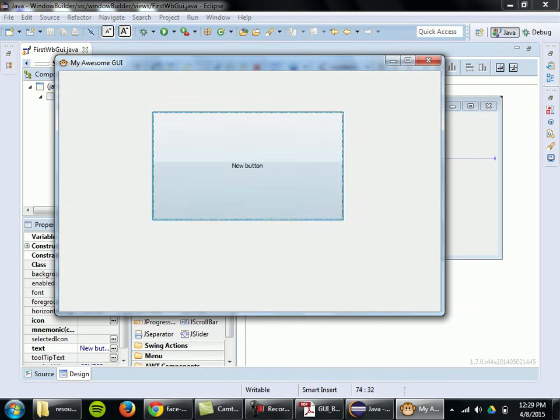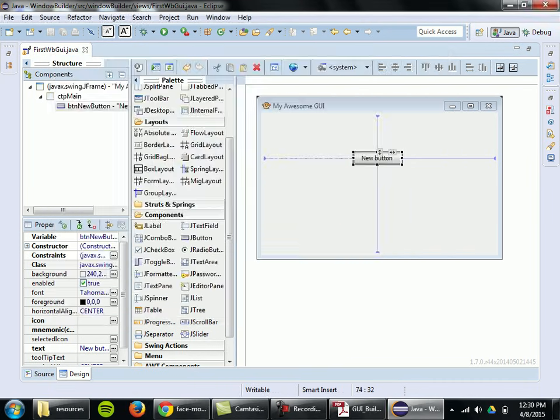Okay, I would highly recommend not doing this for buttons. It's just, you don't see it, right? We never see a button resizing. It's the other components that I see resizing. Okay, so let me go ahead and get rid of this button just for a second.